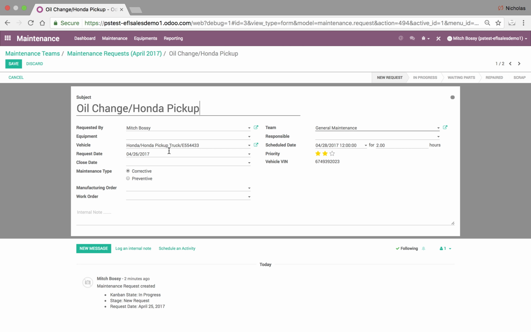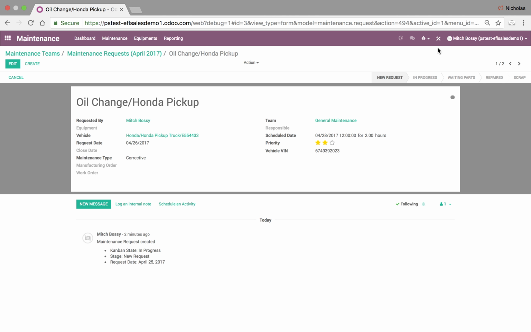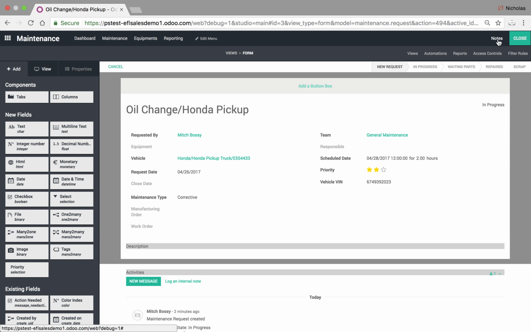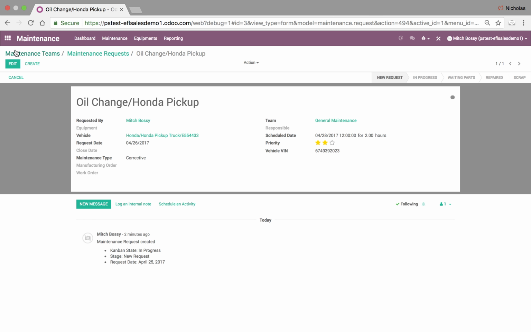Now, keep in mind that with Odoo Studio, this is a pretty neat tool. What it does is it allows you to add fields and whatnot, and I'll show you quickly how that looks.